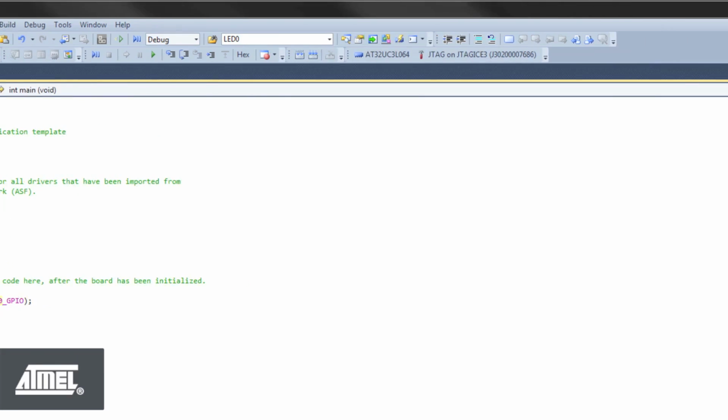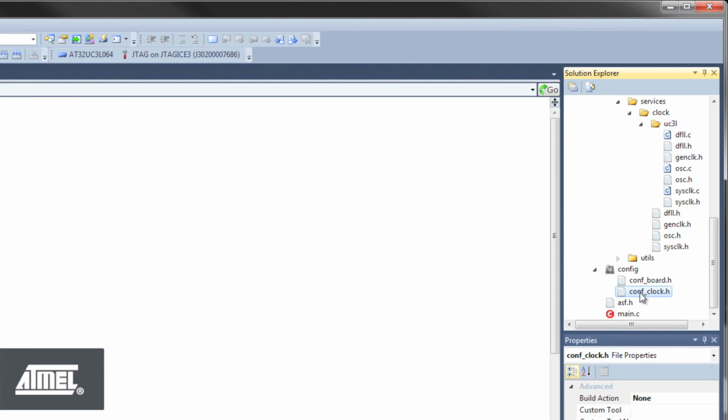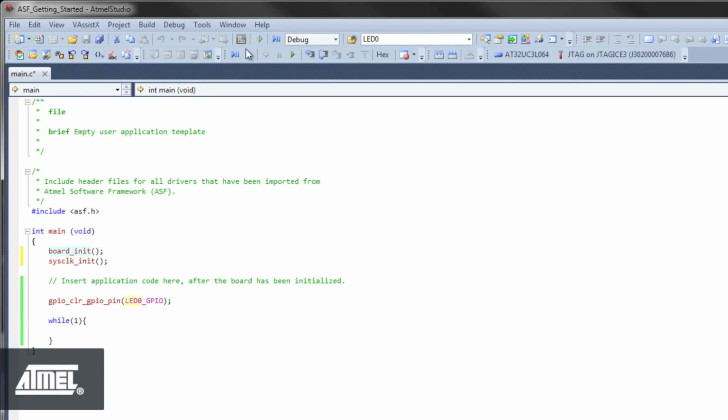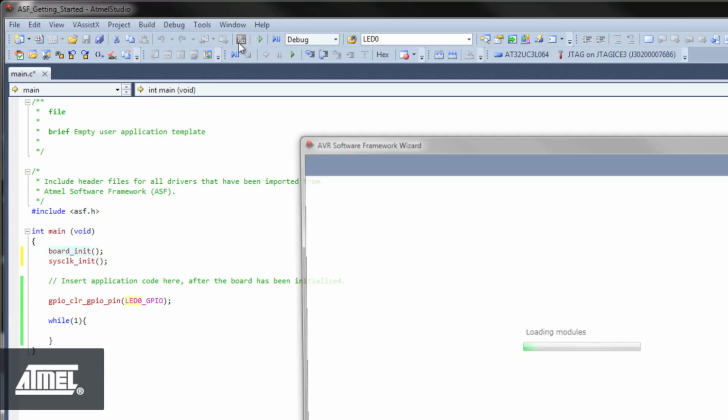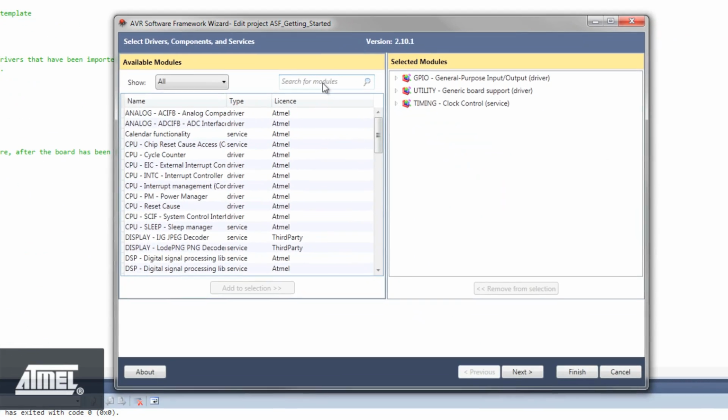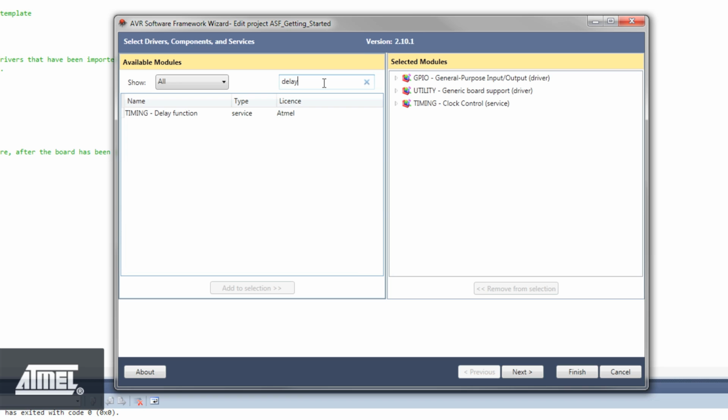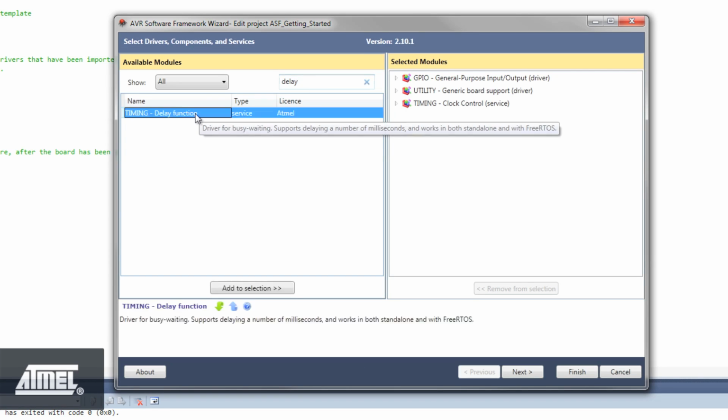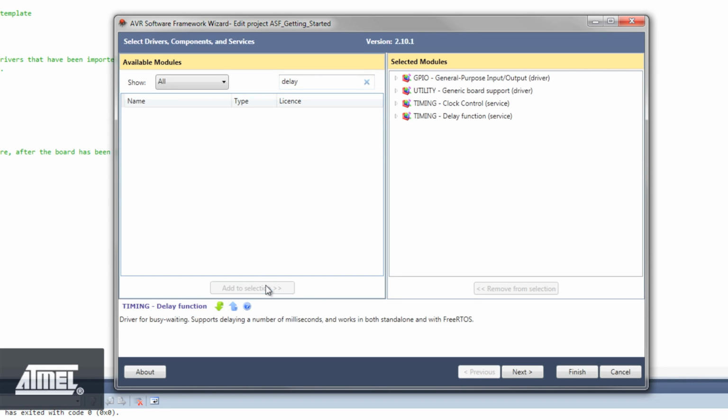Clock configuration options are set in conf_clock.h, which was added to our project when we added the clock control module. Now, add the delay driver through the ASF wizard. Type delay in the search bar, then click Add to Selection and Finish.